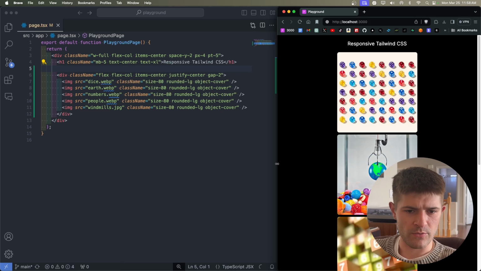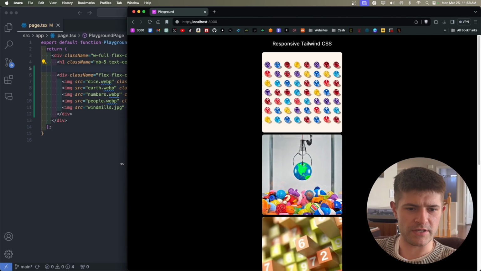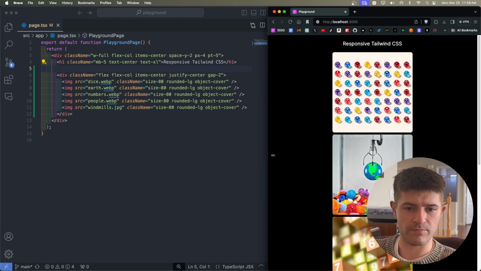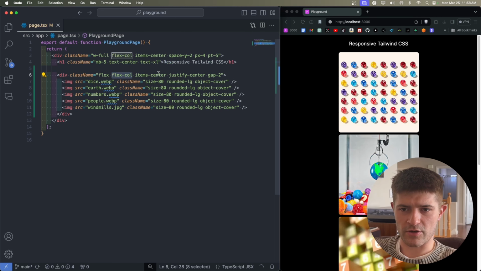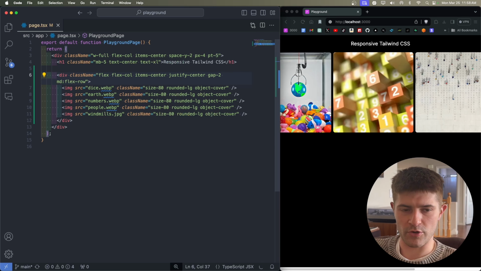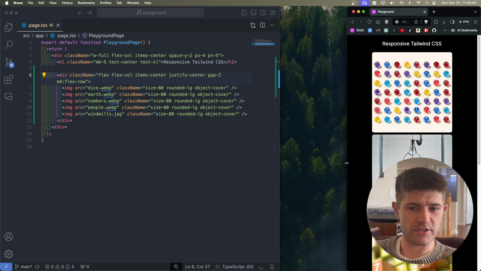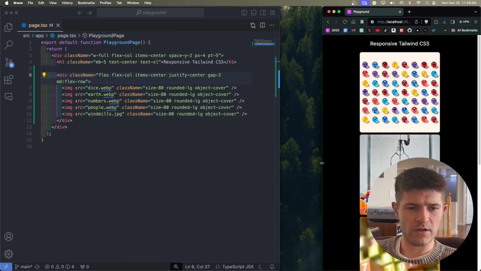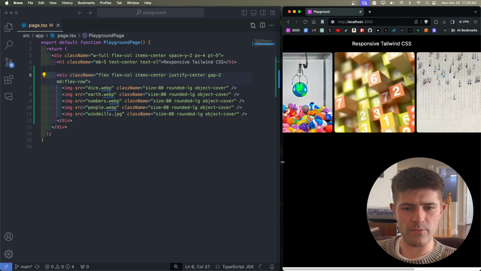Let's say when this thing gets bigger, we want this to turn into flex row. So it's going to be flex column until we reach the size of medium, and then we'll turn it into flex row. So this is why it's mobile first. It's flex column, and then once it hits medium, it becomes flex row.